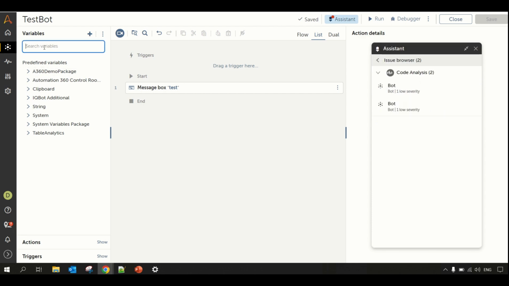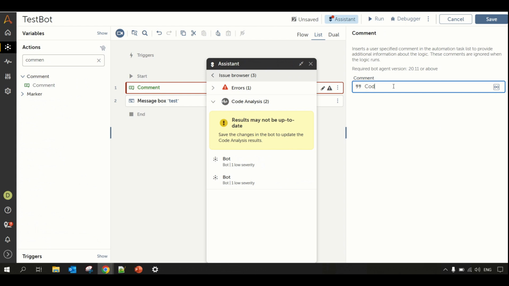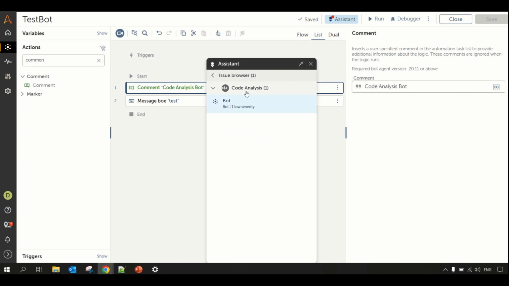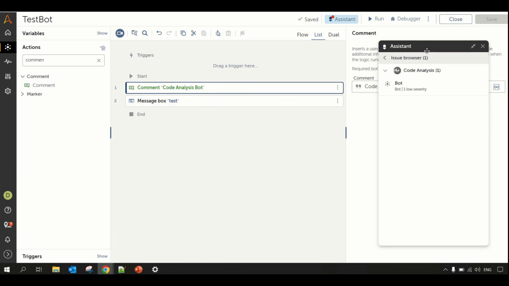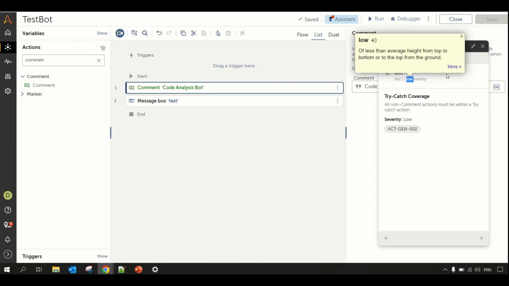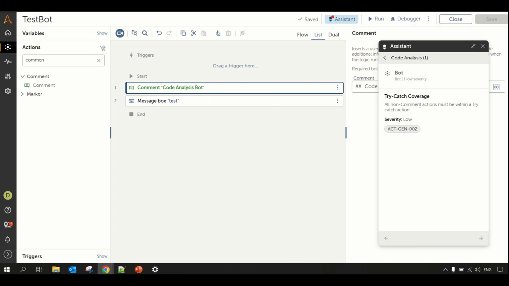So let me put a comment here, code analysis. Let me just type anything like that. If you see here, as soon as you save, the static code analysis runs in the background, and it removes this from the list. So now only one such rule we have, that is try catch coverage. All non-comment actions must be within a try catch block.